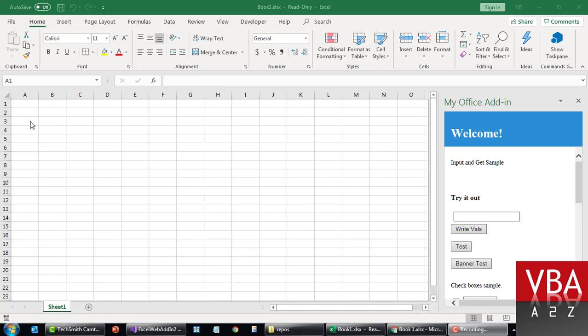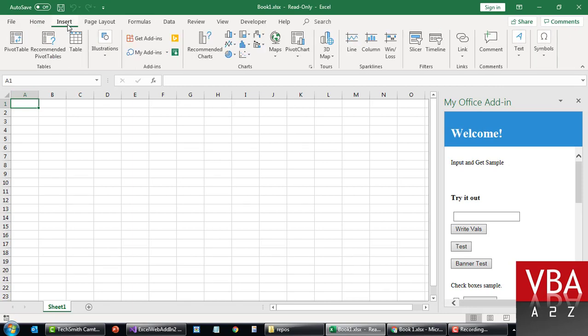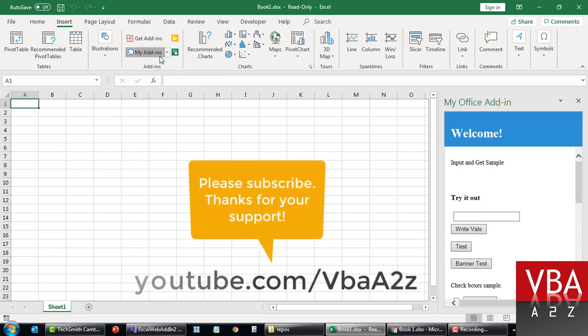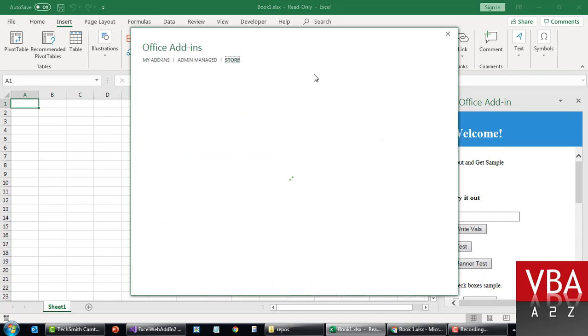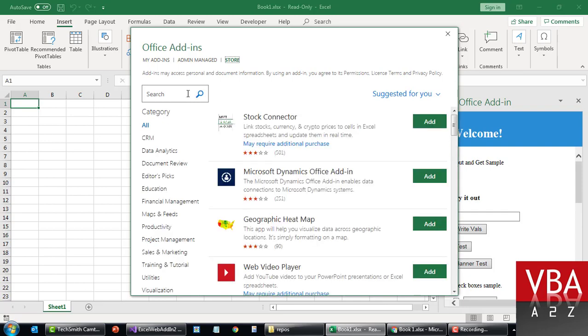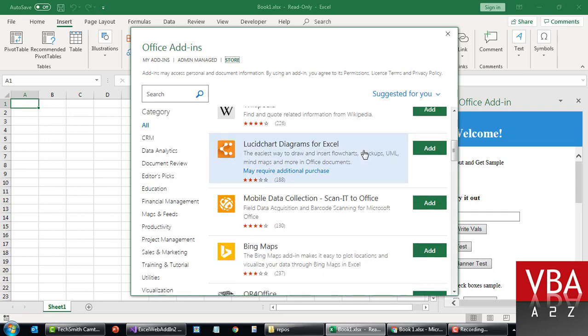Down the line, we're gonna look at more samples and more examples, but if you're curious, you can go to the Add-ins tab from your Excel. Then click on Get Add-ins or click on My Add-ins. And here you can browse the store for the web add-ins or Office add-ins which are available. So these are some of the examples.